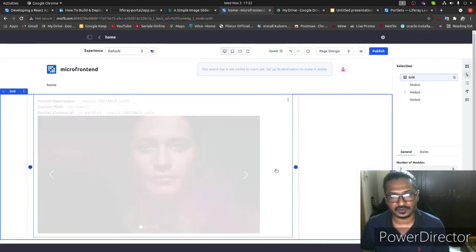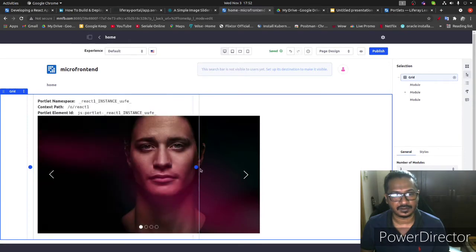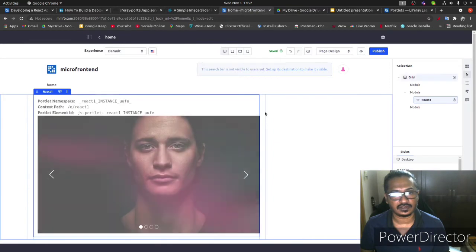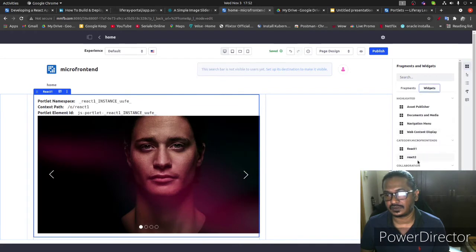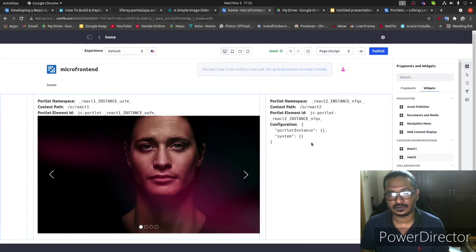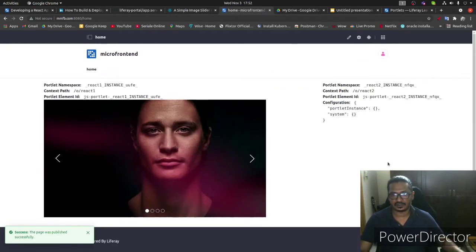Let's put two in parallel. This one is here, and I want to have this widget 2 also here. So the two portlets are coming here simply. One is React 2, and one I published, so you can see there is React 1.